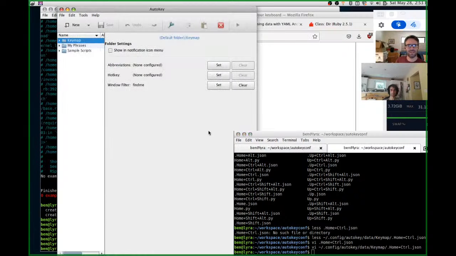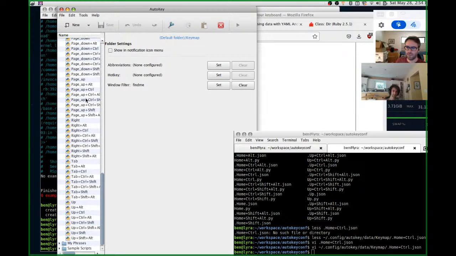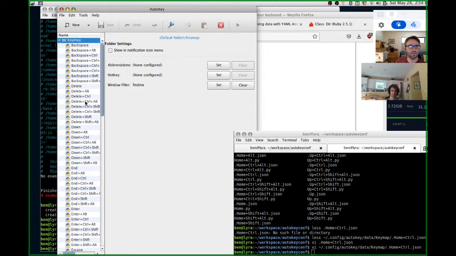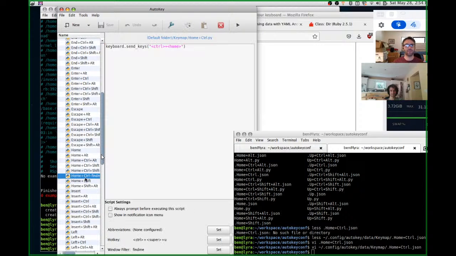Wait, didn't it just specify that it had recognized? Hey, window filter, find me. That's amusing. Apparently Autokey doesn't like to change things. It makes you save. All right, so home control. It now doesn't show up. Oh, wait, home control, find me. There we go. So it's in the menu name, and it is. Interesting.